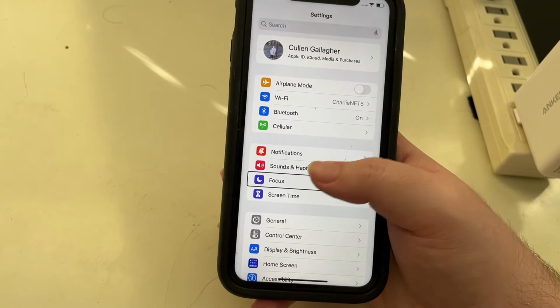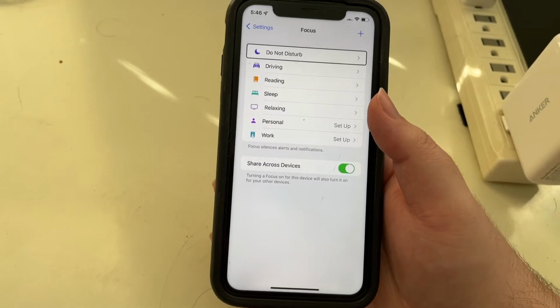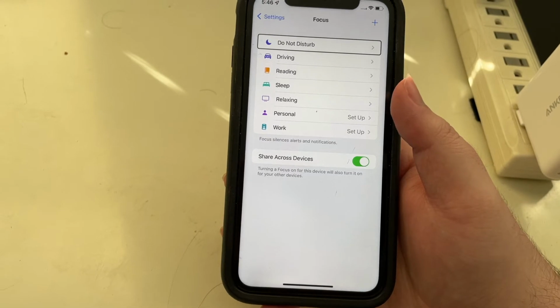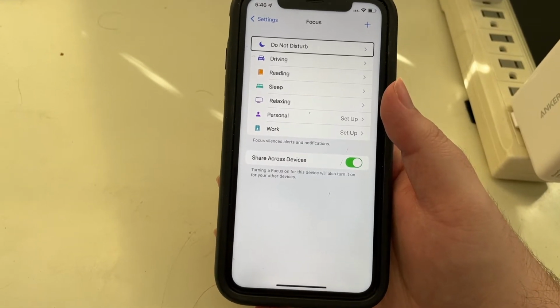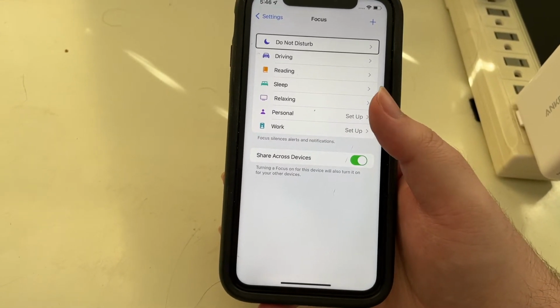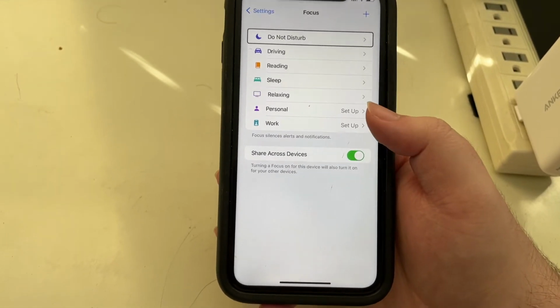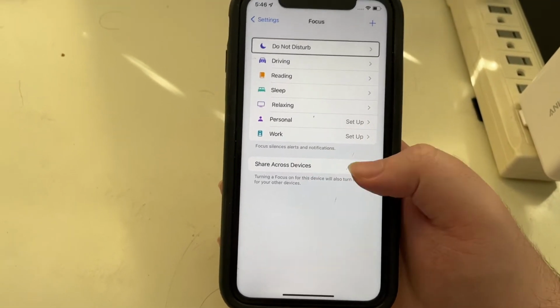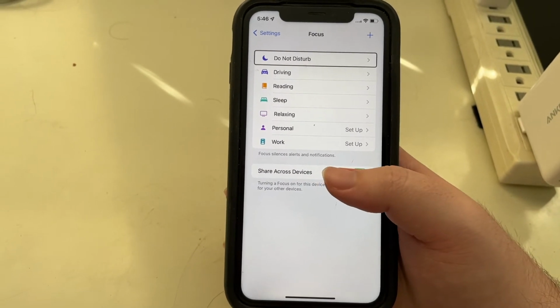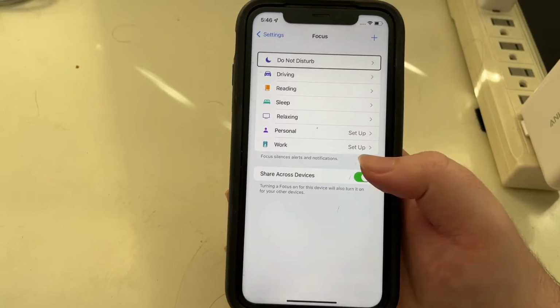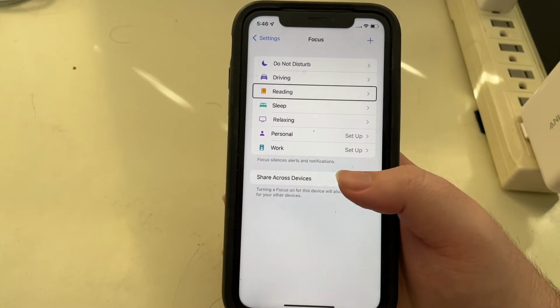Now, let's go in here. When you go in here, you will see several focuses. Some come preset for you, including Do Not Disturb, and you can create your own. So there are a few here that I have created. Do Not Disturb, I believe that one does come with iOS 15. Driving. Reading, this is one I set up.